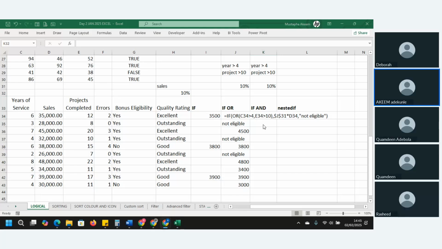Now, we are going to test the other one, which is AND. By this time around, it means the person must have spent more than 4 years and must have completed more than 10 projects. The person must have met the two criteria before you can get this bonus.